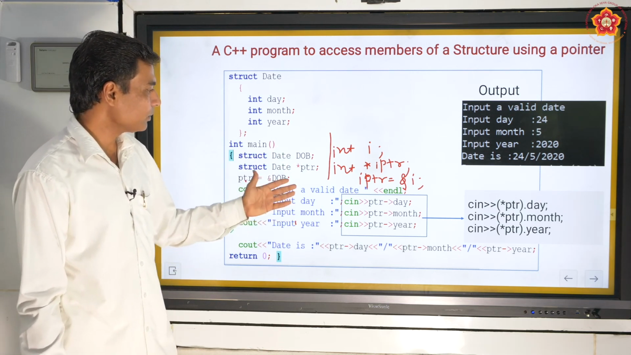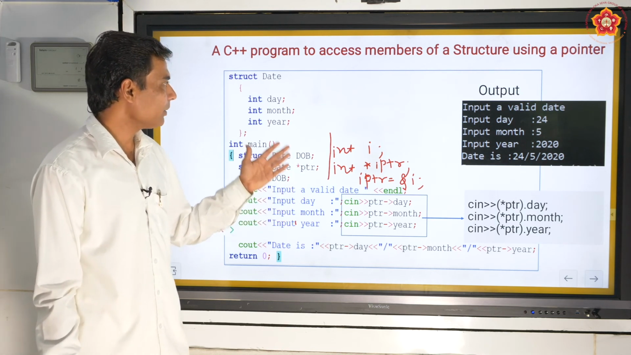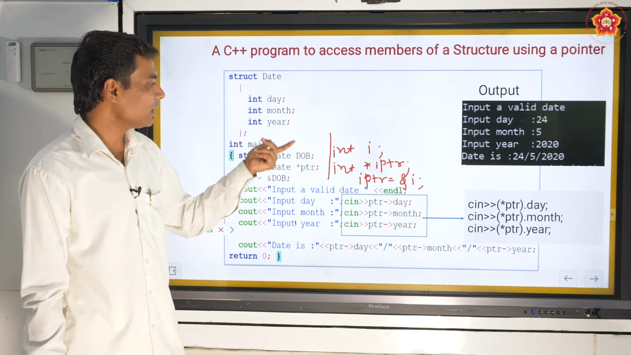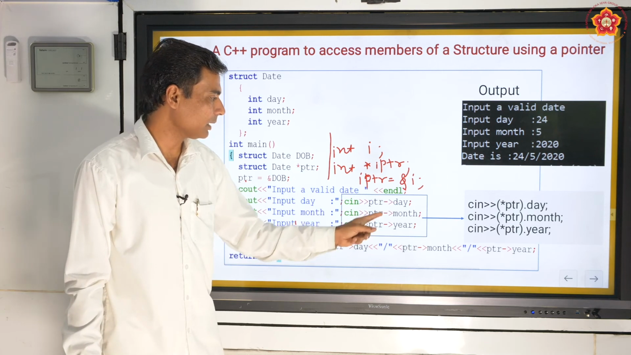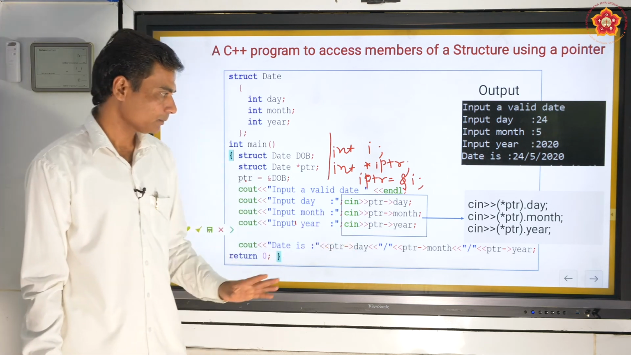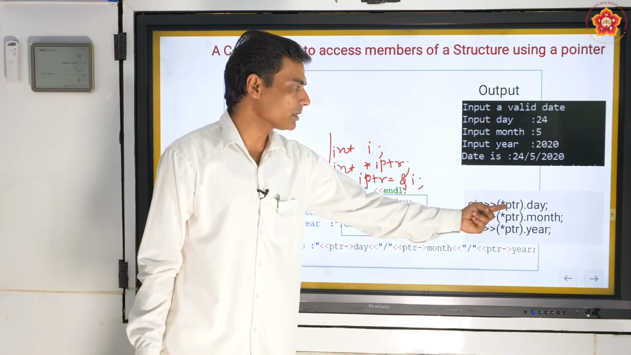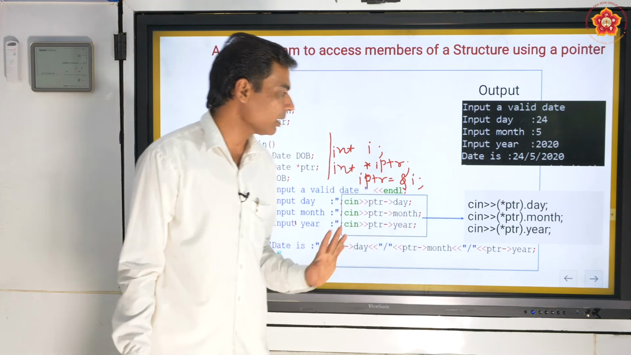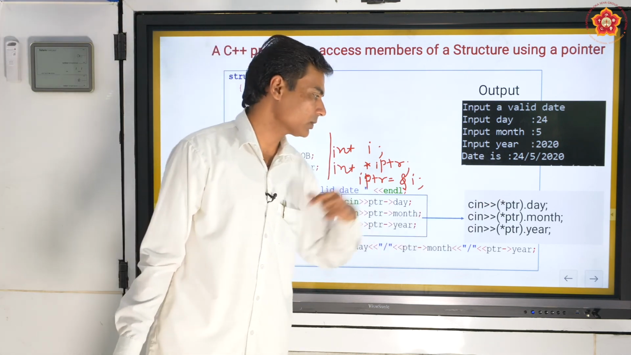Then we are asking to input the valid date parameters. To input the valid date parameters means we have to assign values to day, month and year. So we have to access day, month and year. We are accessing them with the arrow operator: PTR day, PTR month and PTR year. In place of this code, you can use this code also, with the dereferencing operator: star PTR dot day, star PTR dot month, star PTR dot year. Both codes are equivalent, but this code is preferable over that code.